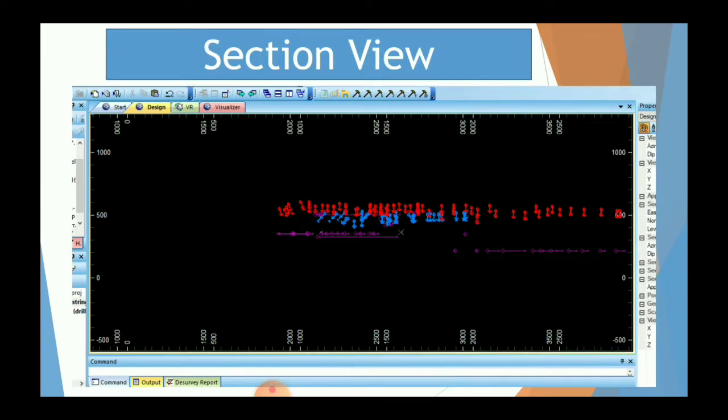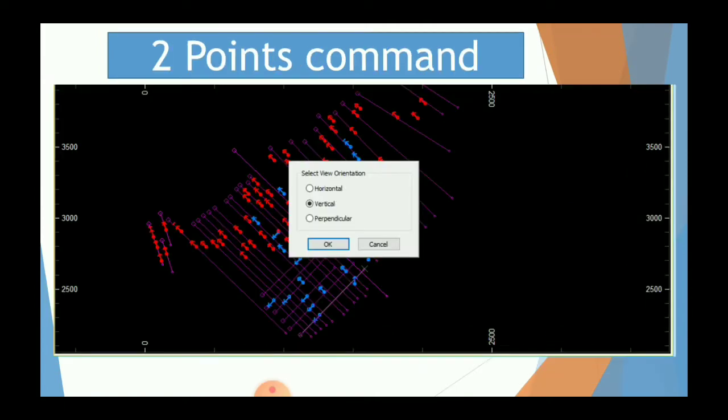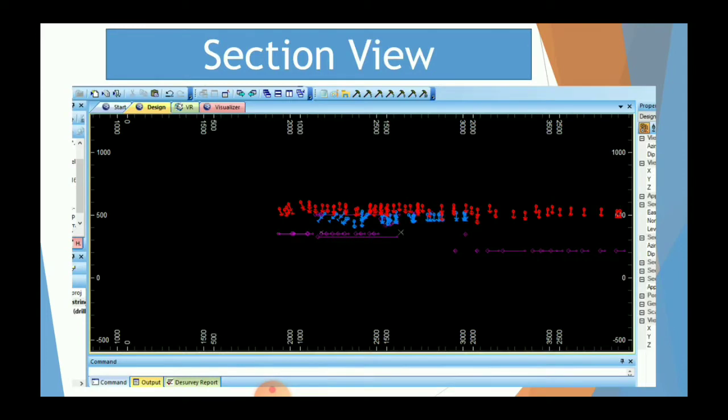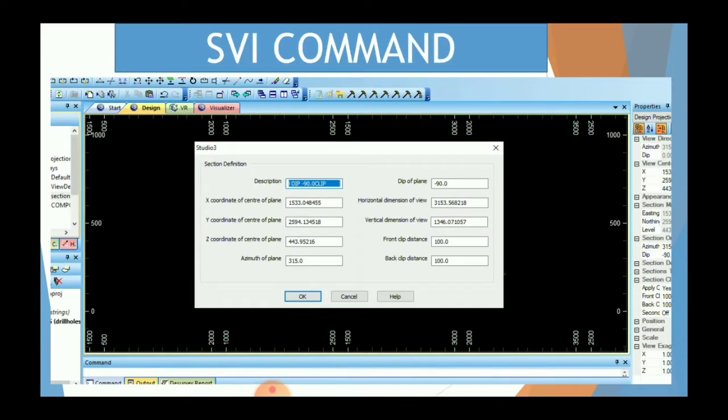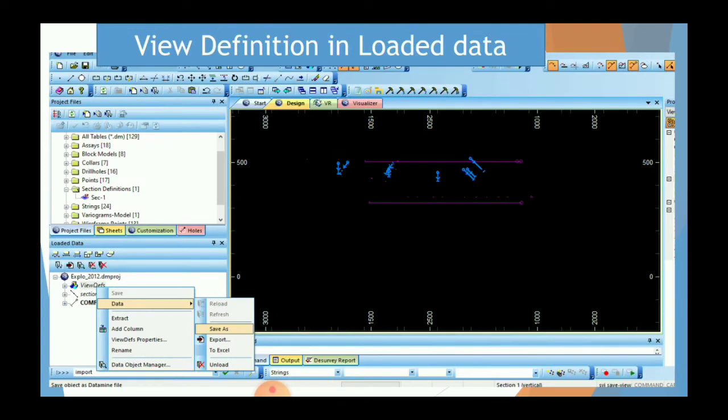We will get this information. We will click on vertical. OK. We will get the section view. Again apply the clipping limit and type the command SVI on the keyboard. The information of that section will show like this. Click on OK. That section will be saved in view definition.